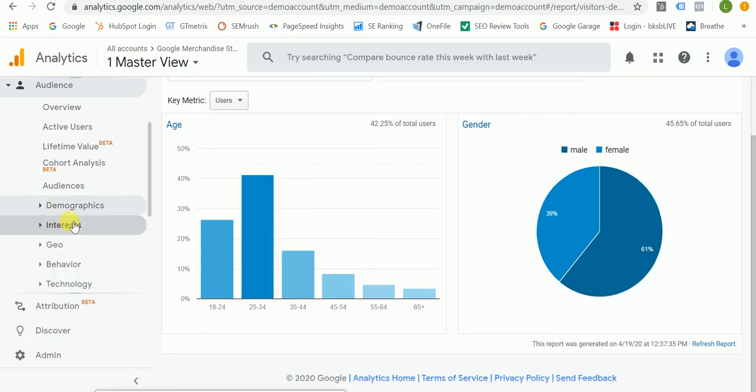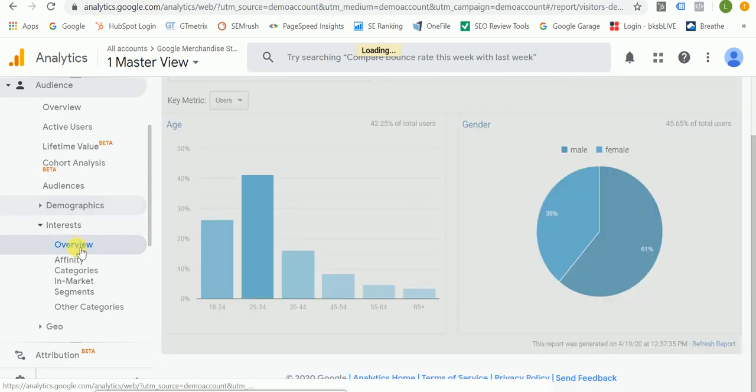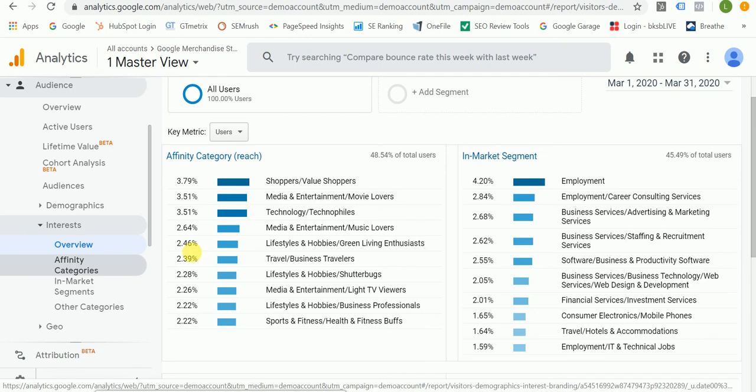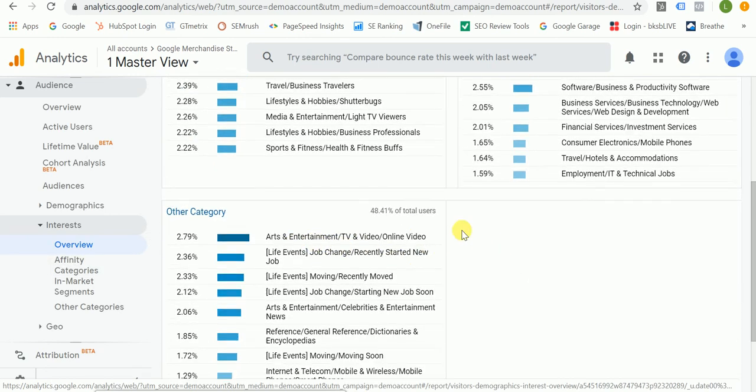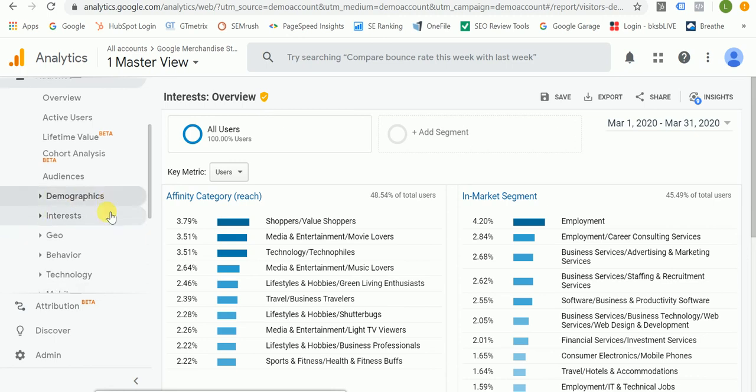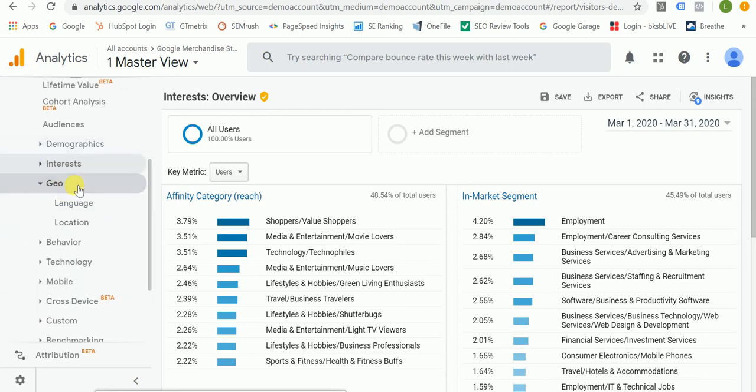So come out of that and go onto interests and overview. You can start to see what they're interested in here as well. So you've got arts, entertainment, shopping and employment, and there are so many different things here. You can start to see what these people are interested in, so you can really start to build up a persona about that person. Now we go to geo.